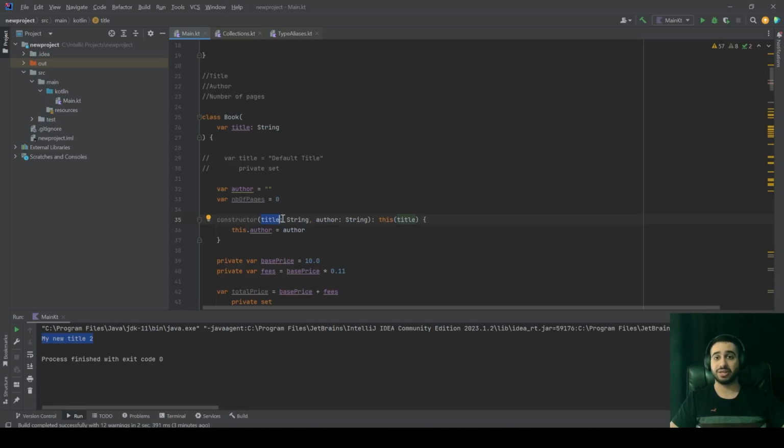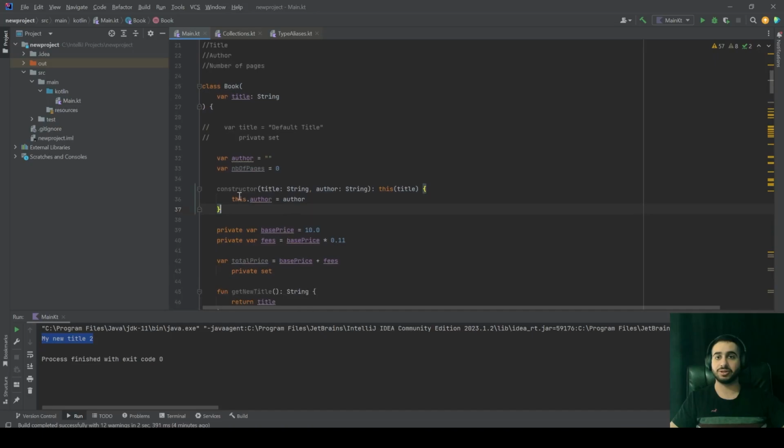But that's not enough. You're not just changing the title for this book, you want to change the author as well. And currently your primary constructor doesn't support changing the author of your book. So you have to do that manually. And the way we did that was we had this constructor, open curly braces, so that we can provide some implementation inside this constructor. And what we did here, we wrote this.author = author.